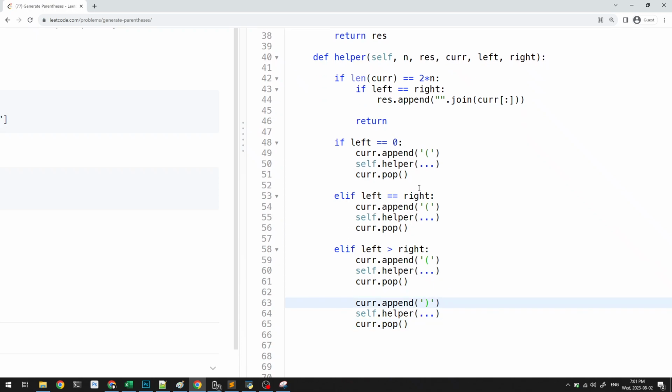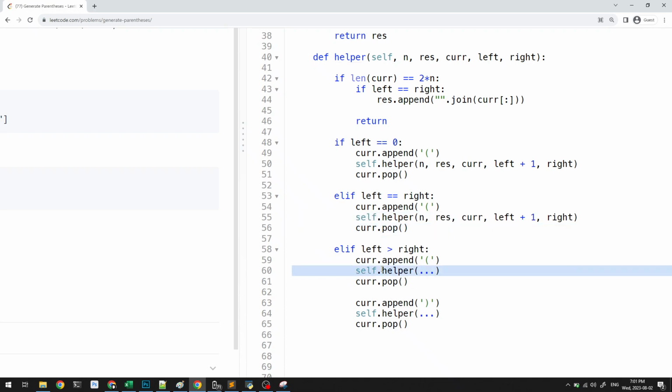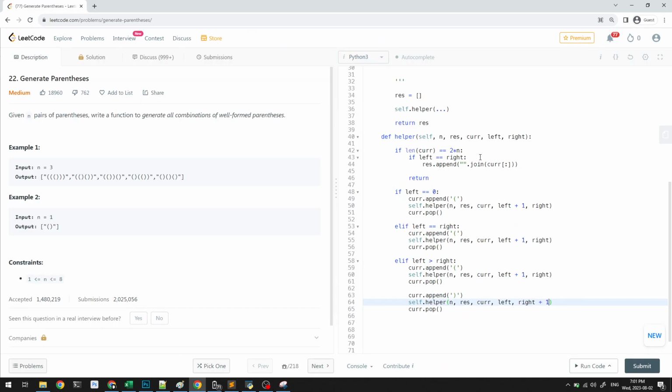And so what should we fill out in this helper? Well, n stays the same, result stays the same. Cur, we just appended it here. Left, we increase by 1. Right, the count of right parentheses remains as it is. So this one we can actually replace here and over here. And here, the only thing to change really is instead of left, we increase right by 1. And that's basically all there is to this.